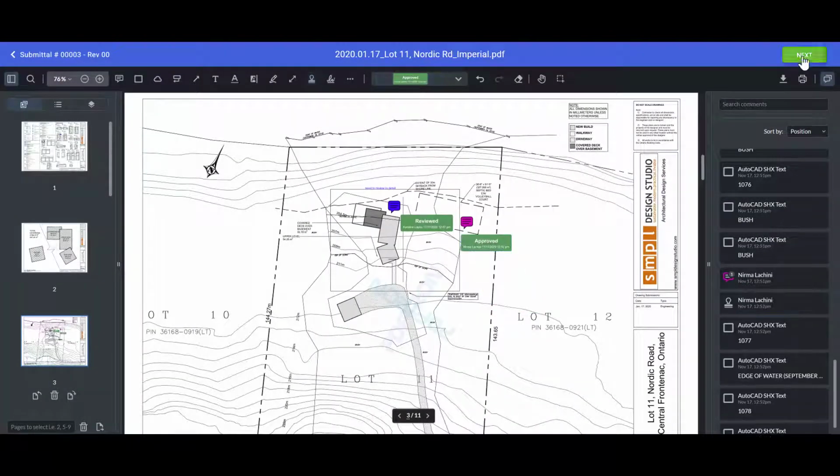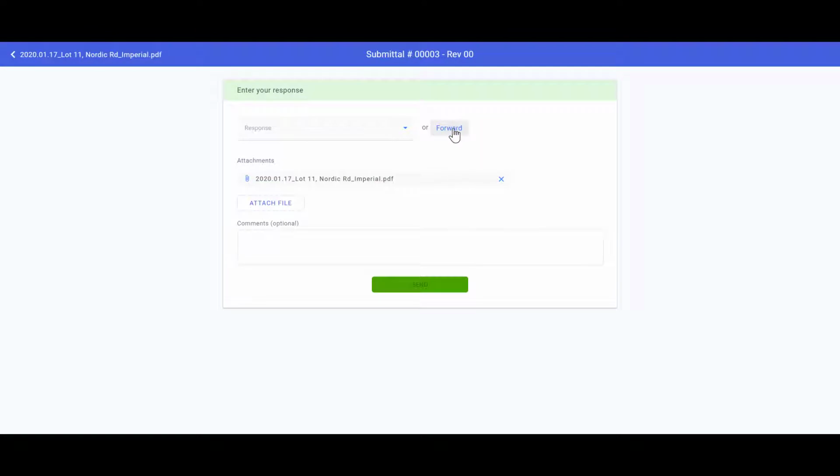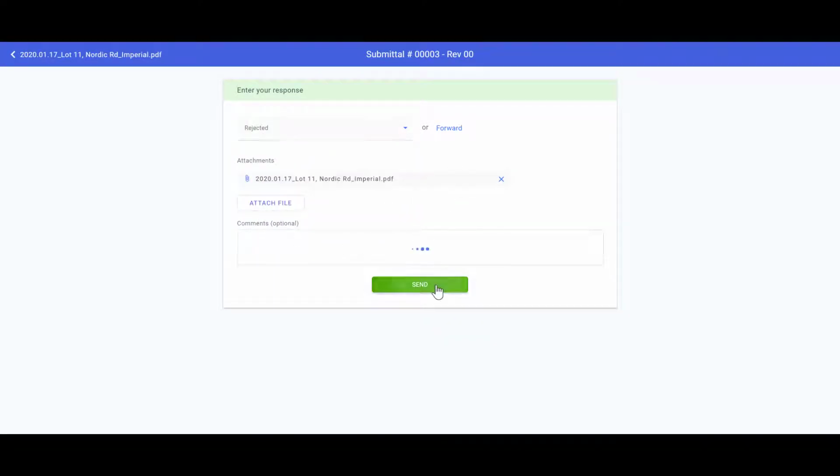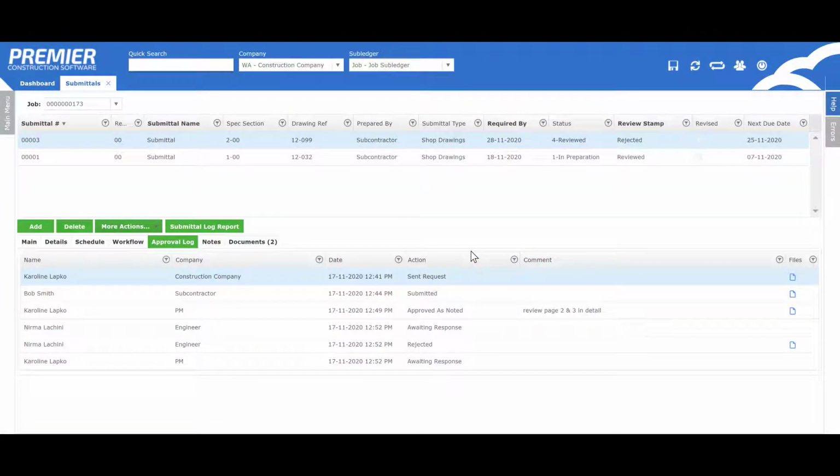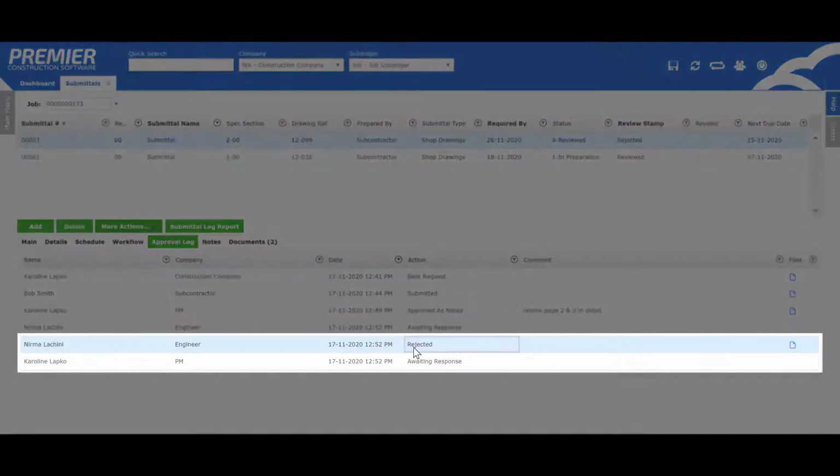Once all the annotation is completed, if required, they can also forward to other individuals. They can enter in the response: approved, approved as noted, reviewed, rejected, etc. All this information will automatically update live in Premier, eliminating all data entry or any uploads.